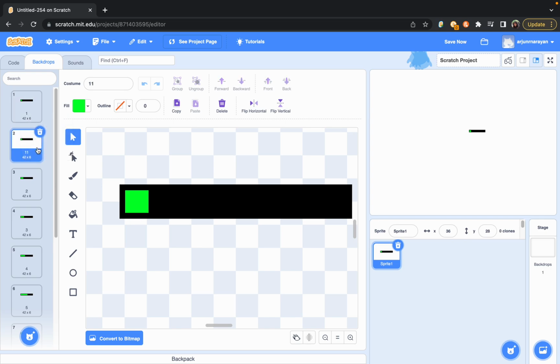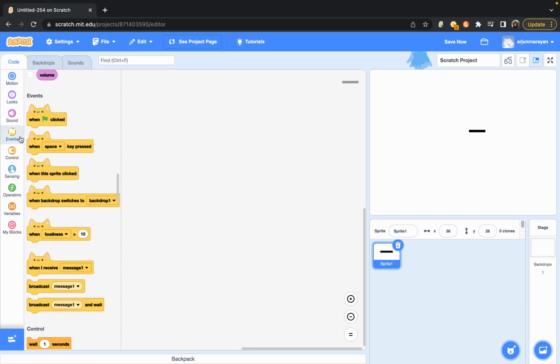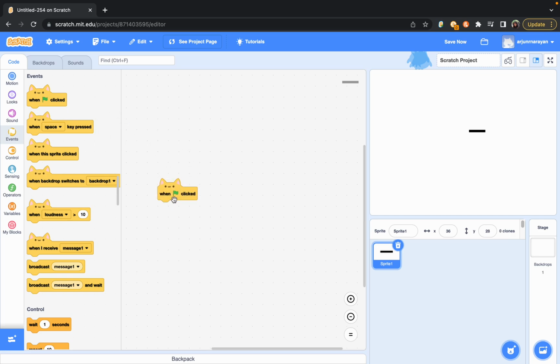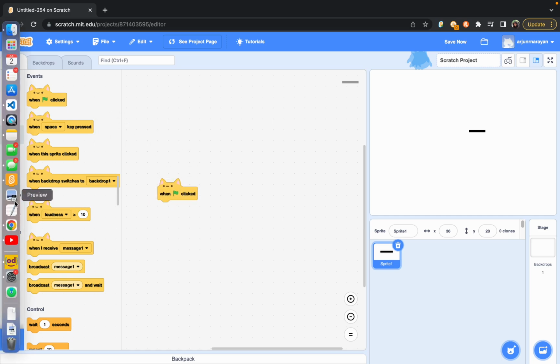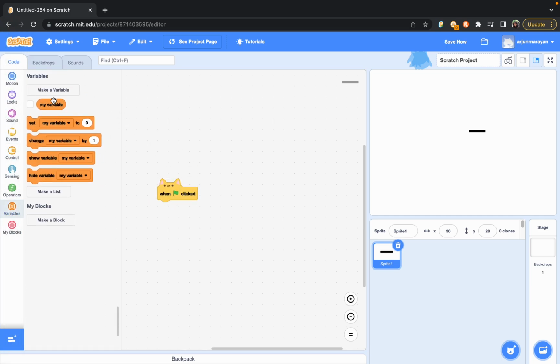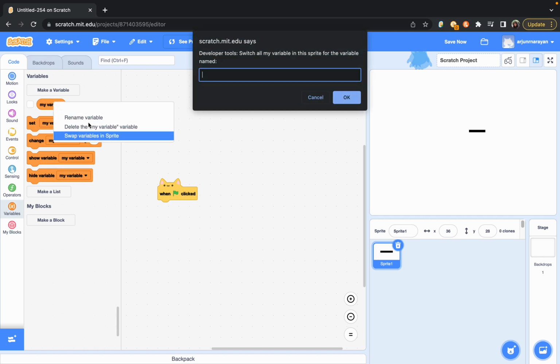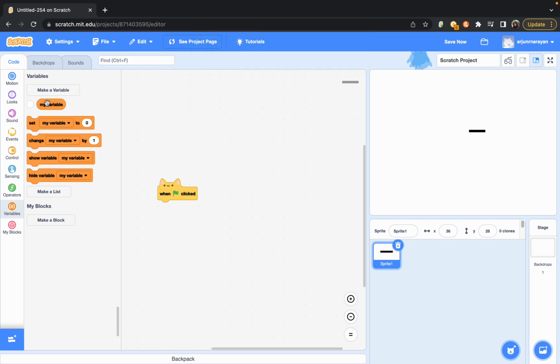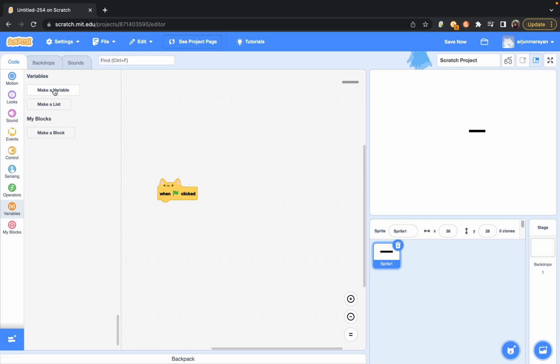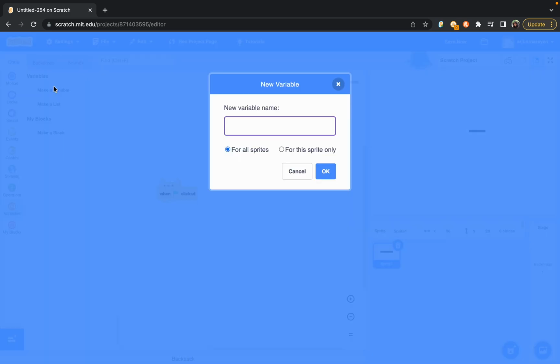Duplicate it, move this to the top, name this 0, and then this time instead of making it smaller, we'll completely delete it. So now we're gonna do green flag clicked. Then we're gonna make a variable. Delete this my variable and make a variable called health.